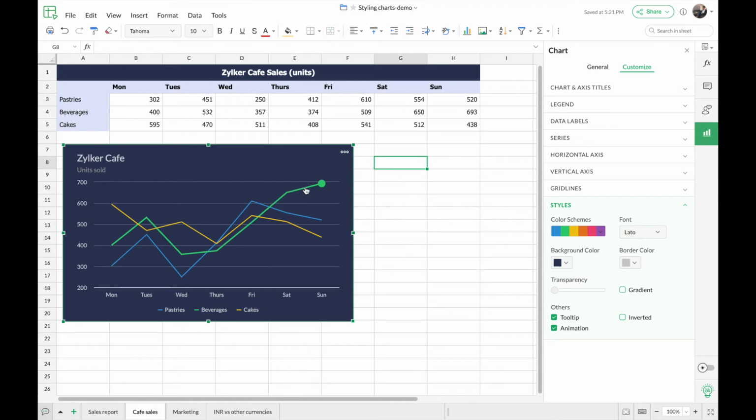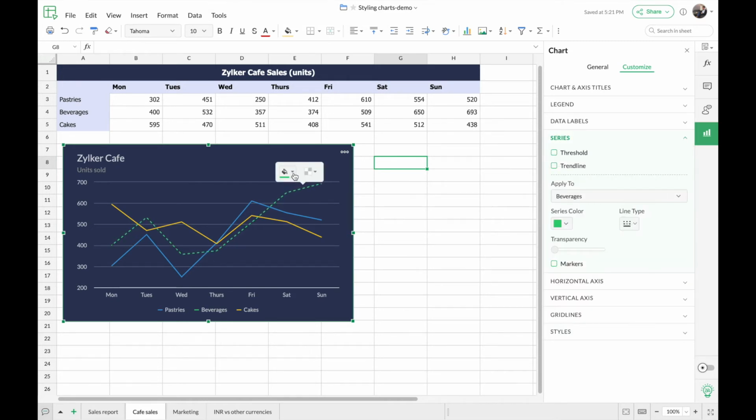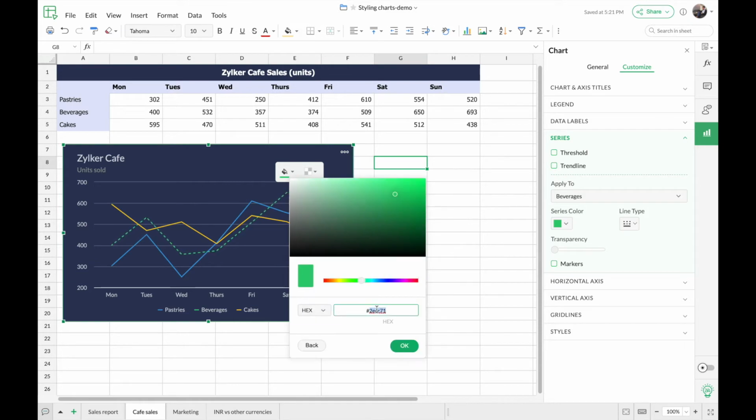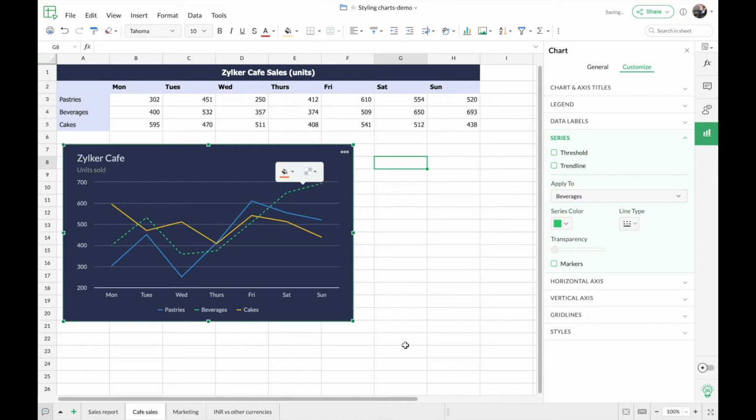So here, for that, I can simply click on the desired line I wish to change or customize and give the desired color code here and click on OK. So this way you can customize the color of each line series that you have in this chart separately or specifically as well.